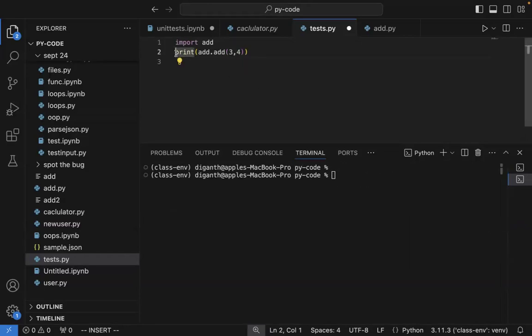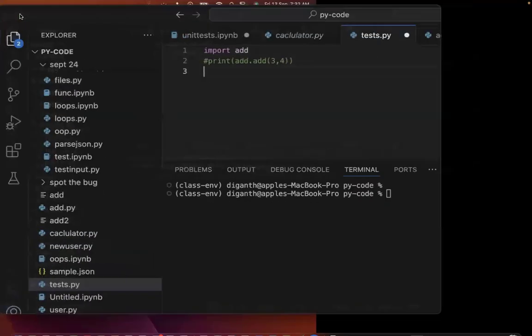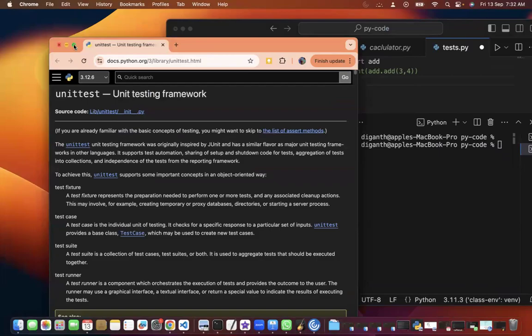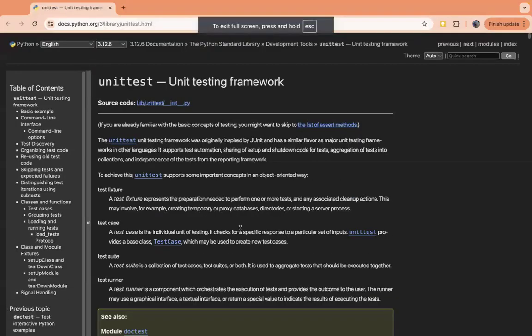How do we test? I'll show you the documentation. Python unit tests. There are several frameworks, and two of them are popular. One is called unittest, another is called PyTest. I'll show you the unittest framework first, just to understand its syntax. unittest is a built-in library in Python. You don't have to install it.